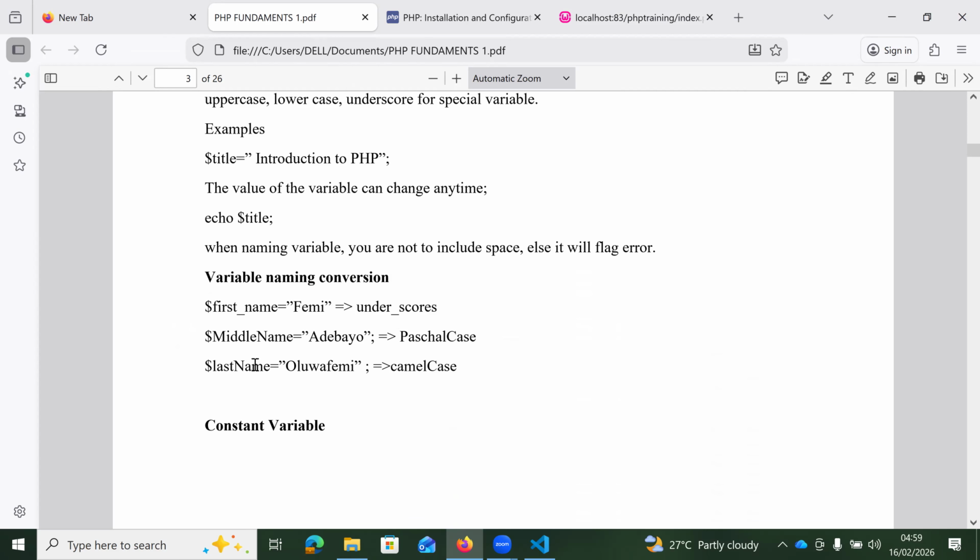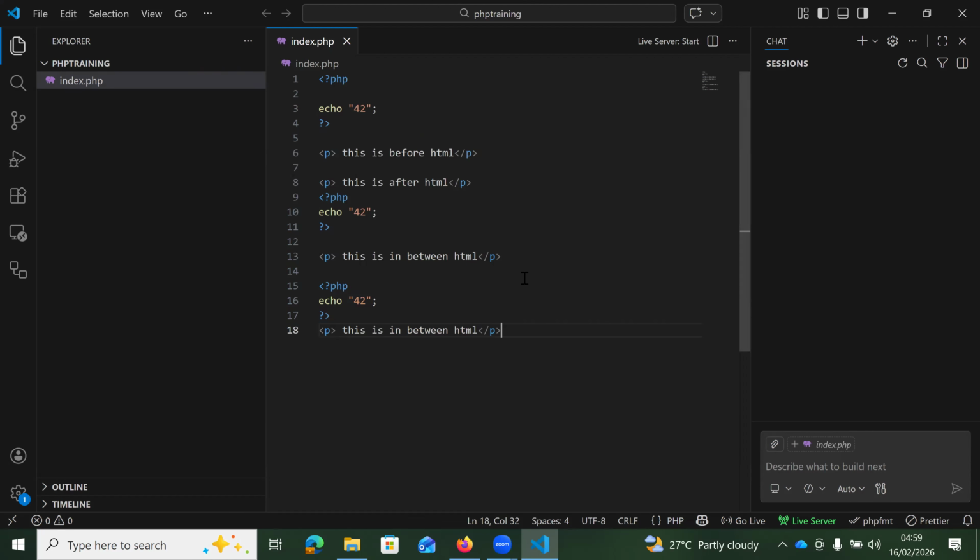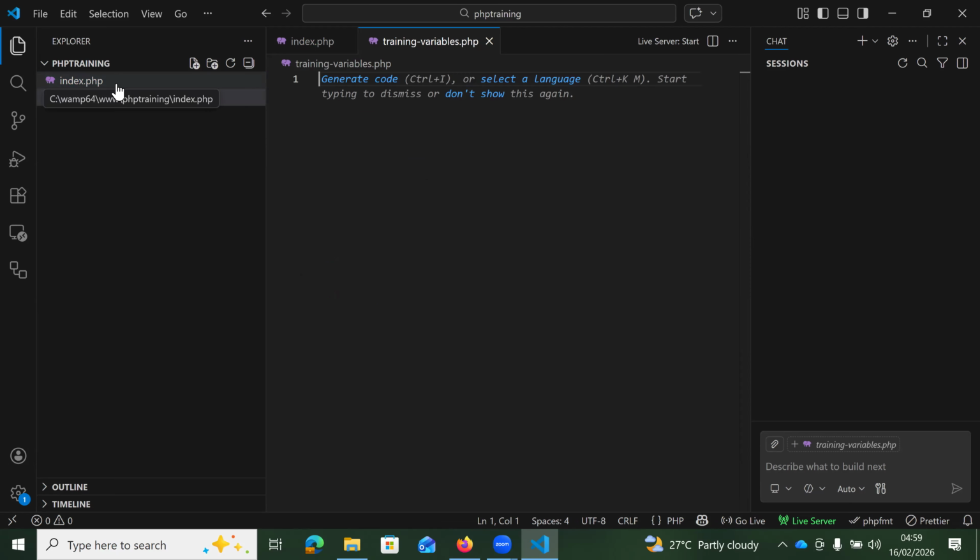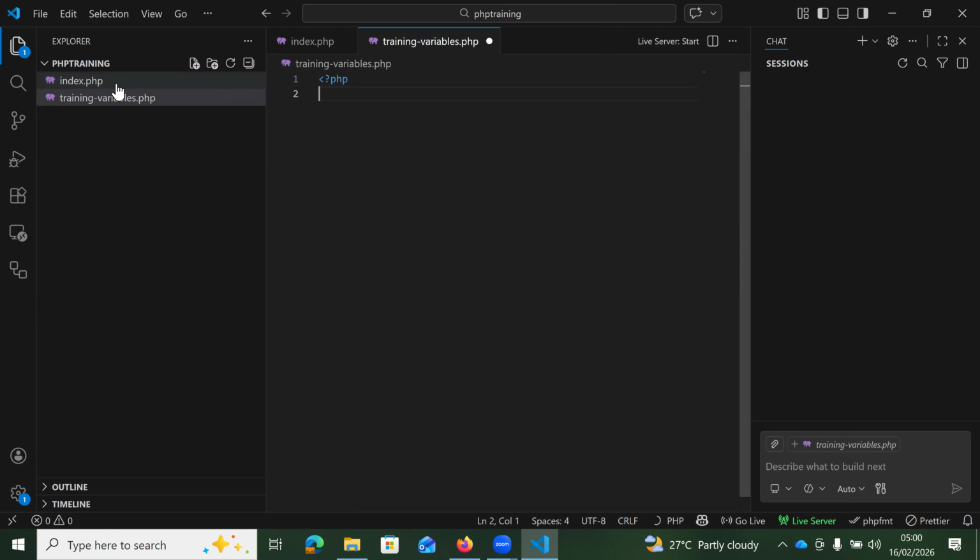Now let's see how we can create a variable. We come to our PHP. So we will now create another file and call it, let's say, training variable, variable.php. So now we have that one. So we now generate our code here, PHP.